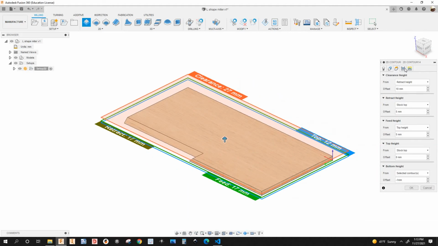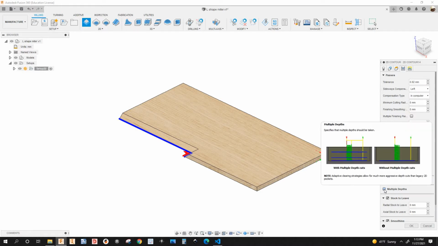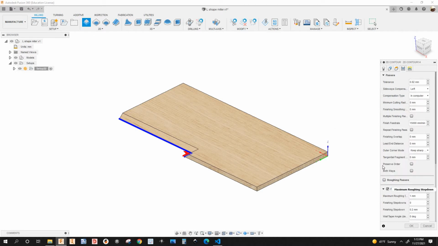Okay. Next tab is gonna be passes, and I'm gonna change the sideways compensation to left, and I'm gonna let it step down of 6 millimeters. So I'm gonna check on where it says multiple depths. I'm gonna type 6, and where it says finishing step down, I'm gonna type 6. Okay.